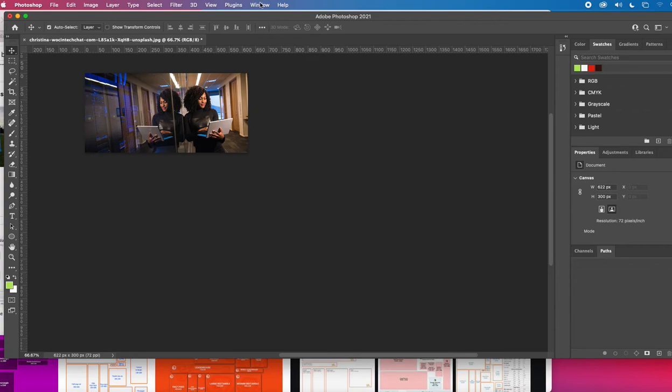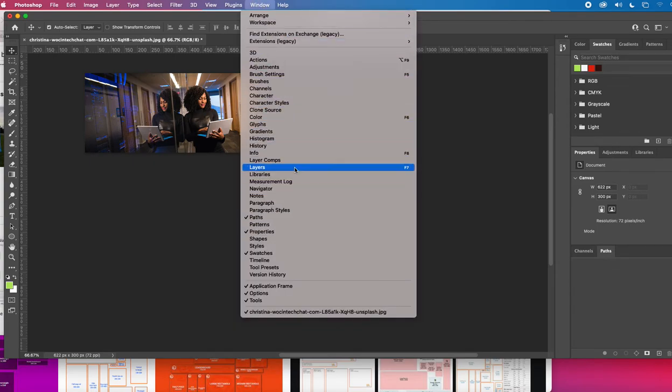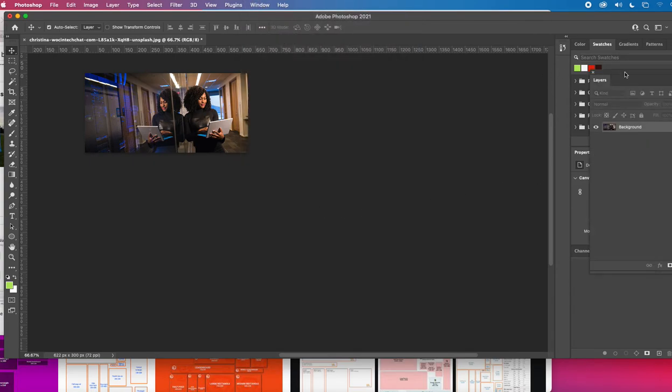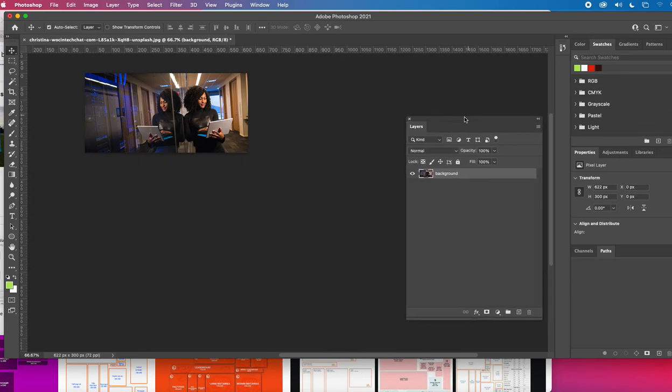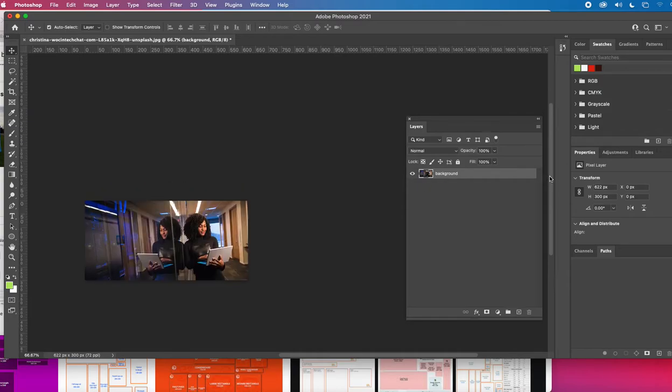So if I go to Window, Layers, we should be able to see that we do have our background here. We're going to double click on this and turn it into a regular layer and call it backgrounds. This will make a lot more sense when it comes to animating. Okay, so we have our image here and we need text.